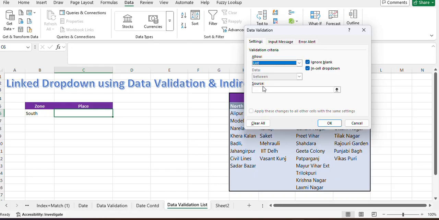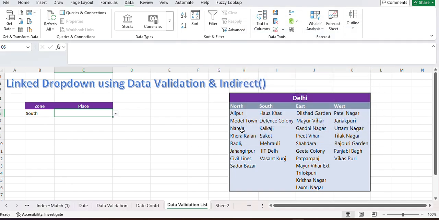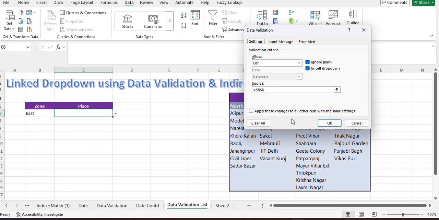Same list, but in list you want equal to, I need the value of this. If we select this cell, I will be getting only this value. Just press enter. See, I will be getting only this value. But we need the entire list. For that, I'm deleting this formula. Go to validation, go to that same list, and instead of selecting that cell, remove this.